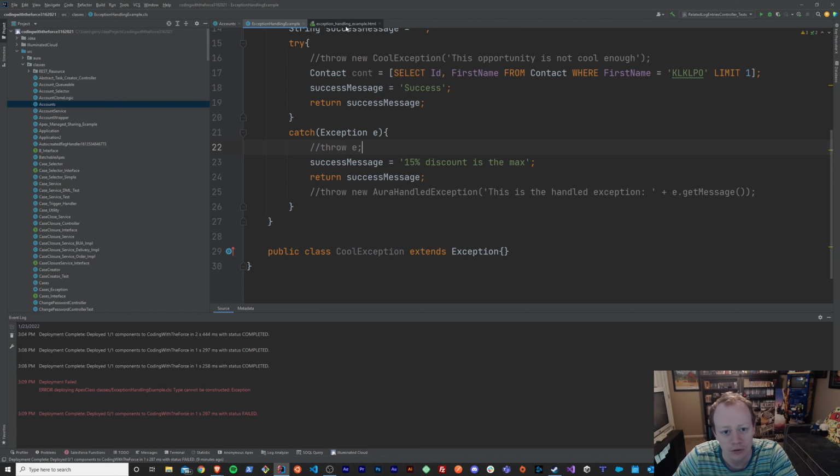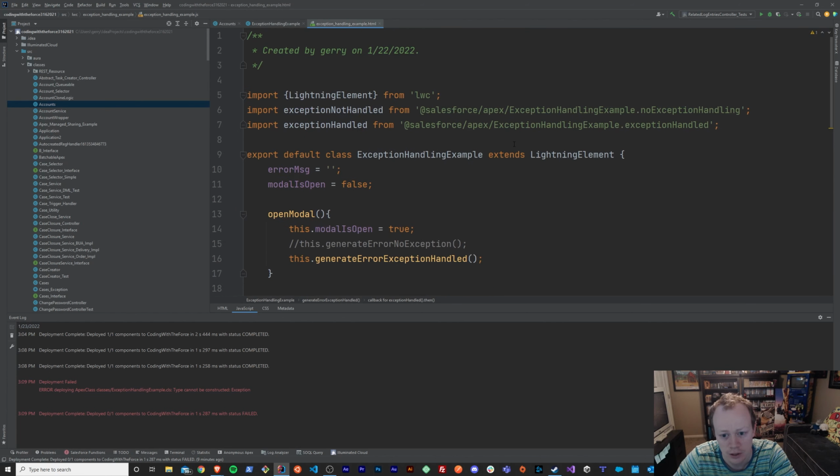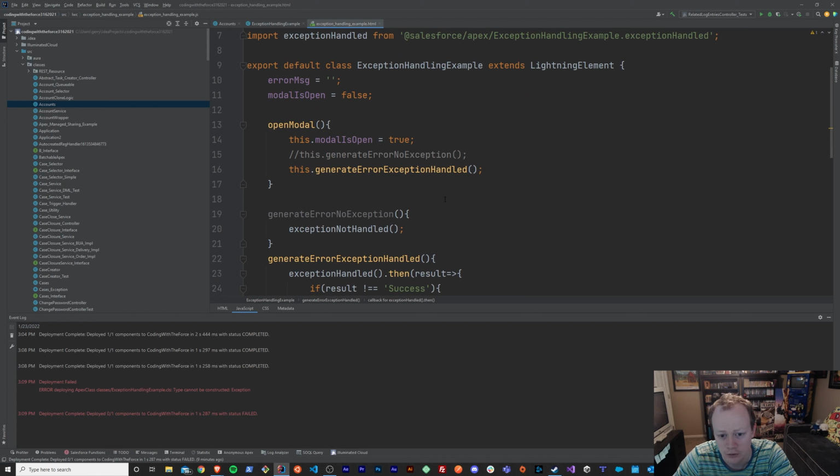Next, we are going to go over JavaScript exception handling, because there are scenarios in JavaScript where you would want to handle it within the JavaScript in a try-catch block, and how to create custom exceptions in there as well. So let's get to it.